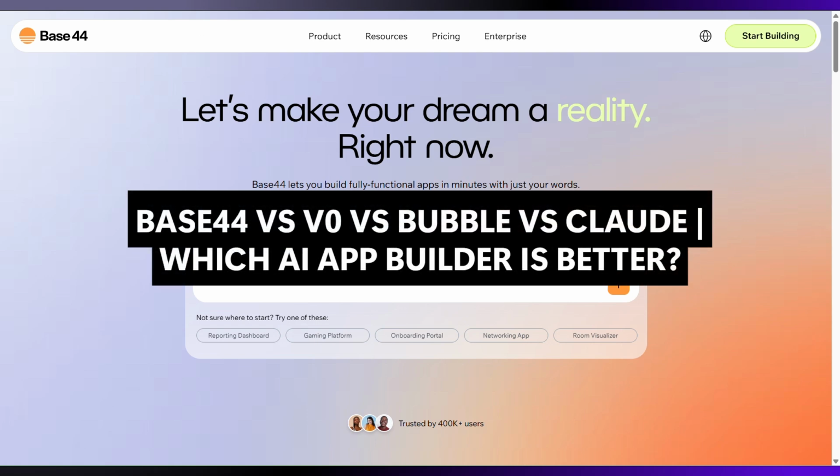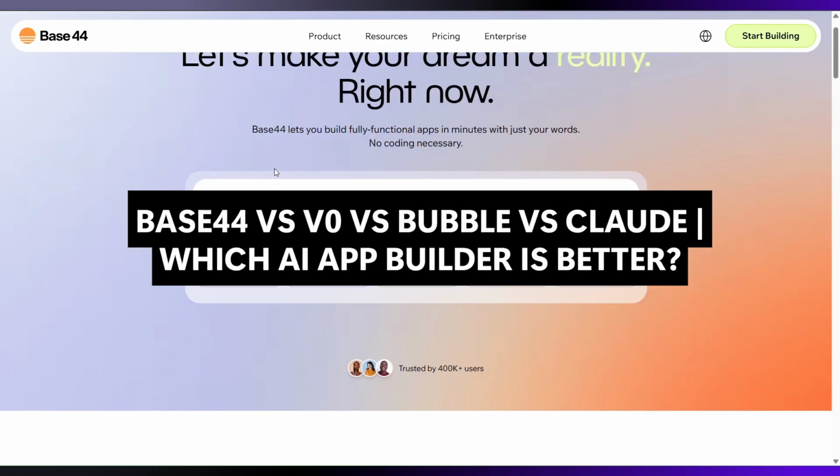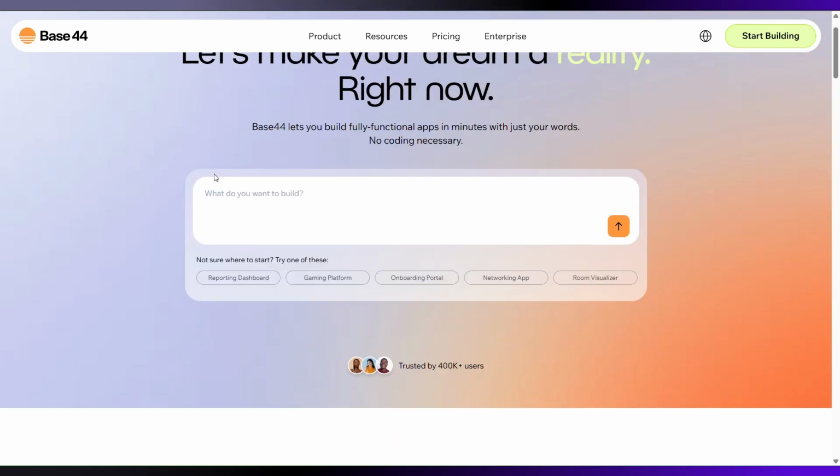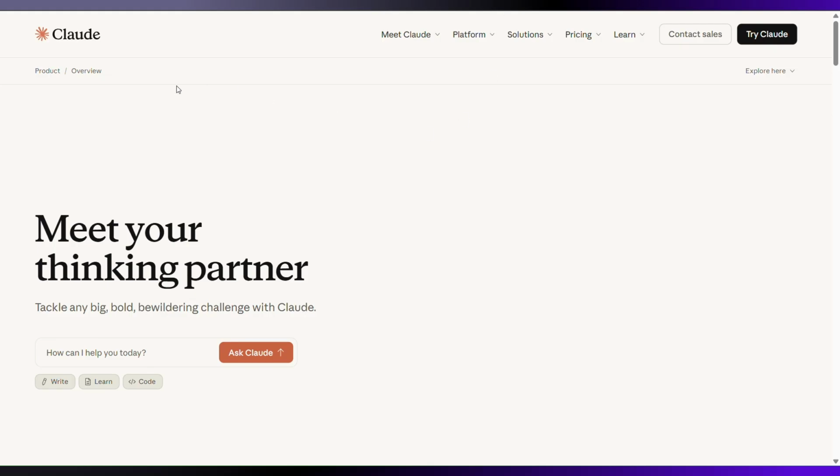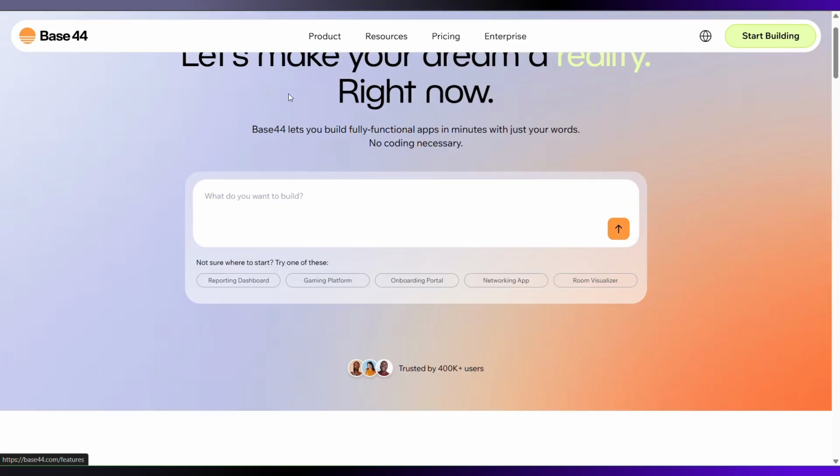Are you looking for the best AI tool to quickly turn your idea into a functioning app? Today, we're comparing four of the biggest AI tools: Base44, VO, Bubble, and Claude. So let's start with Base44.